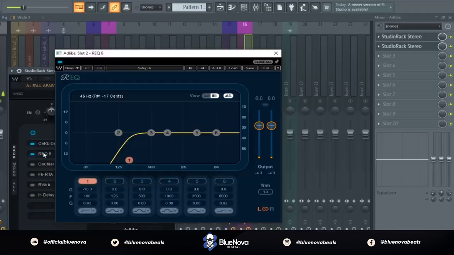Next is using the REQ6 to roll off some low end.